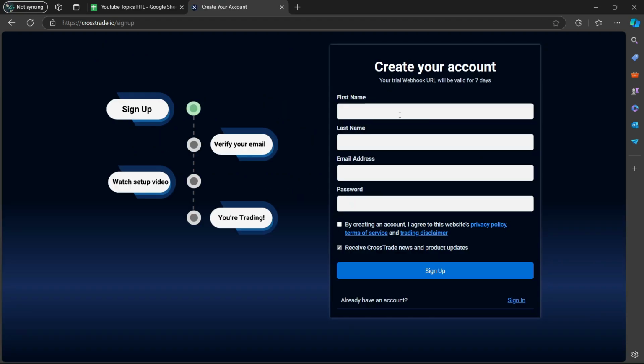So you're going to enter your first name, your last name, email address, and then your password, and then select this box here. You go to tick it, and then it says, by creating an account, I agree to this website's privacy policy, terms of service, and trading disclaimer. So once you've signed up, you'll be able to download the application on your desktop.